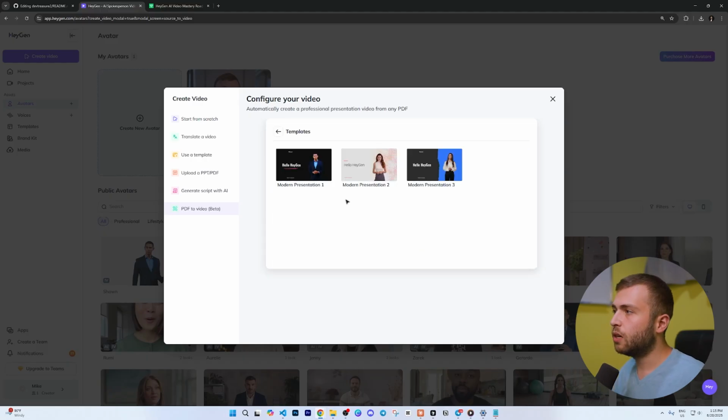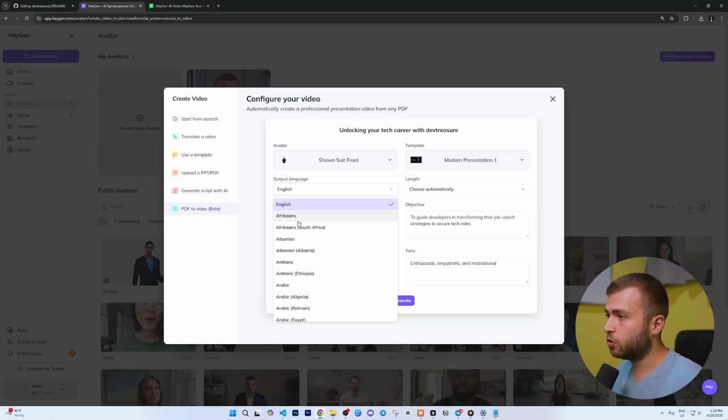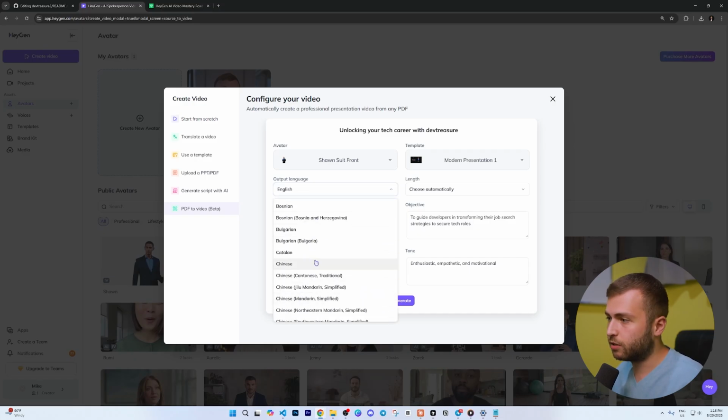A template in HeyGen is basically just like a PowerPoint template. All right, so for me, it's gonna be this one, which is the black one, I like these vibes. So I'm just gonna choose that. You can choose any other template if you want, and then make sure you confirm the language. Obviously it's gonna be English. You can choose other languages, of course, there's plenty.